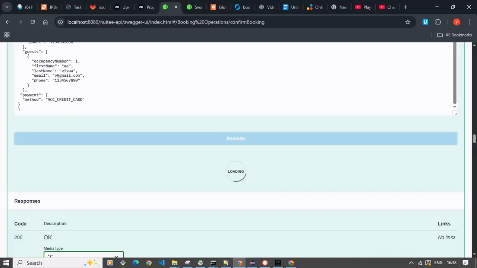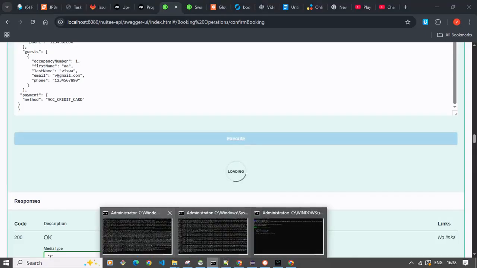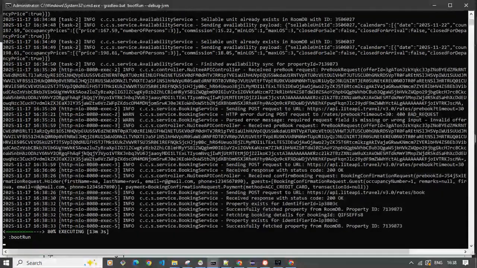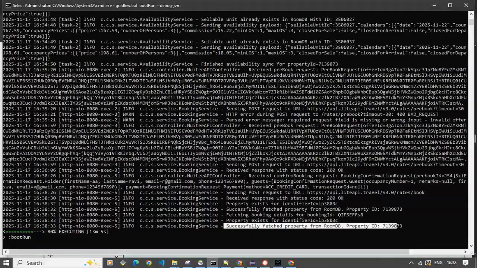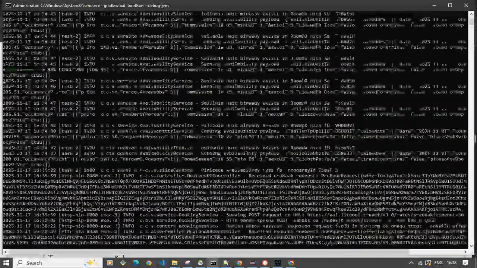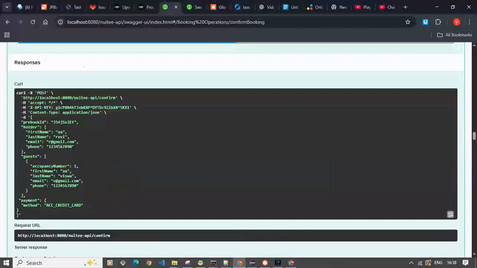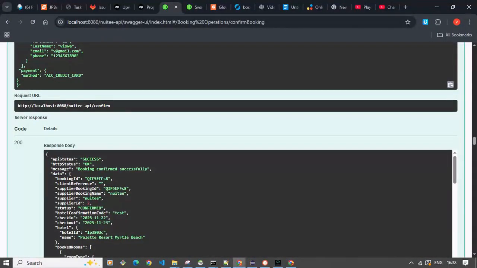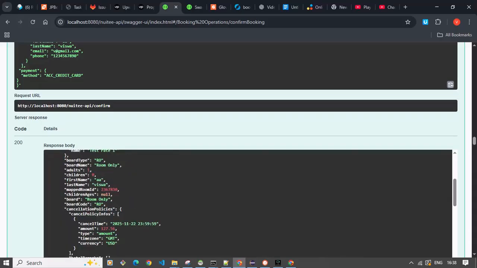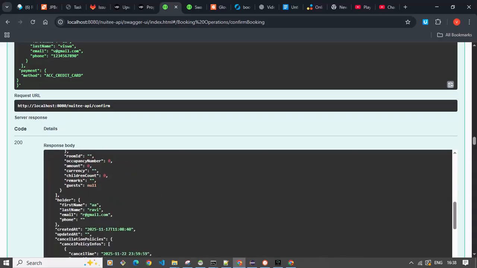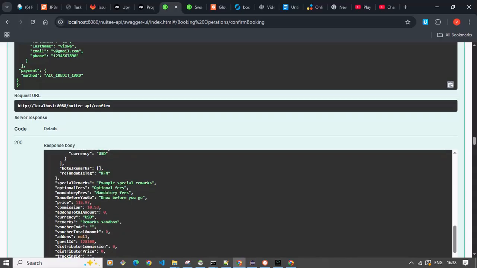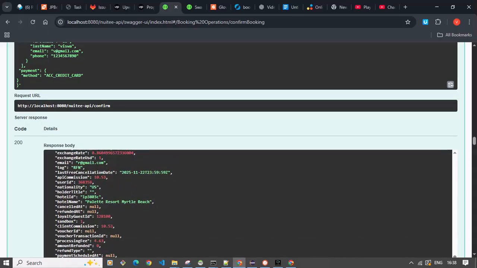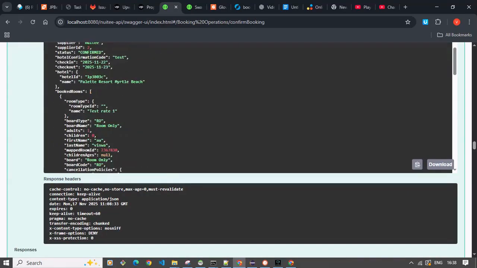Now I made a request, and as you can see here, it successfully fetched the property and all those things. The loggers are also printing as well. Coming to here, as you can see, the booking was confirmed successfully, and we are getting the booking ID also, and you can see here we have our details also: Ravi@gmail.com, price, etc., all the details.